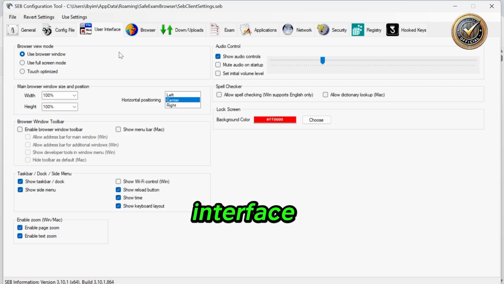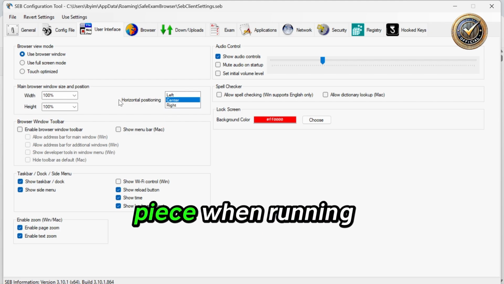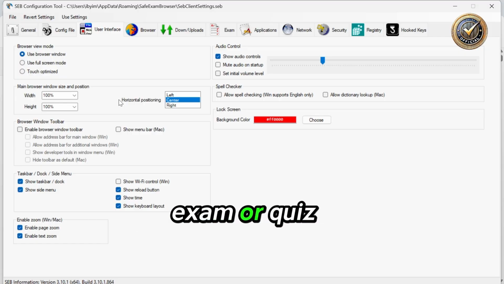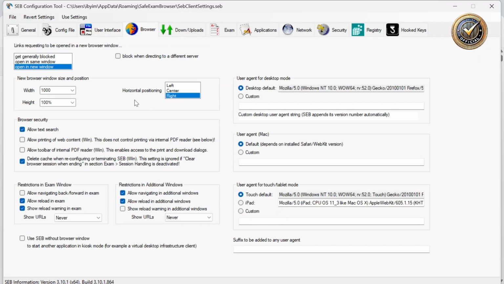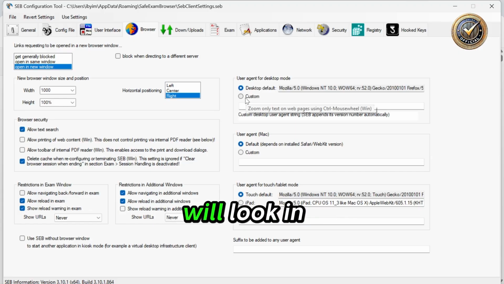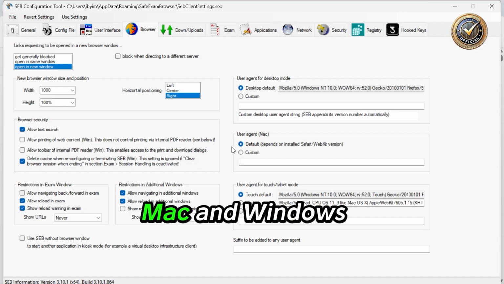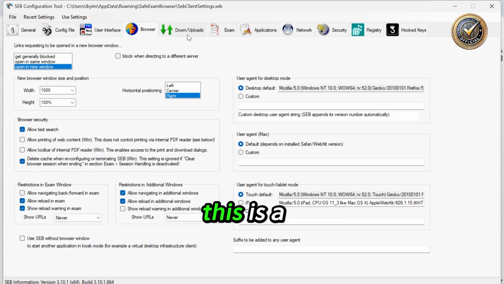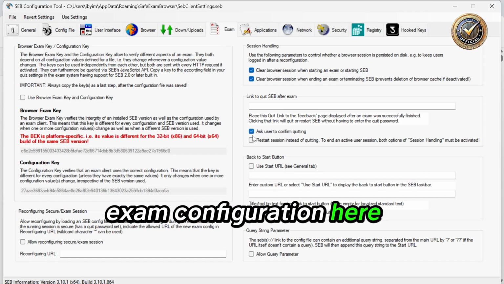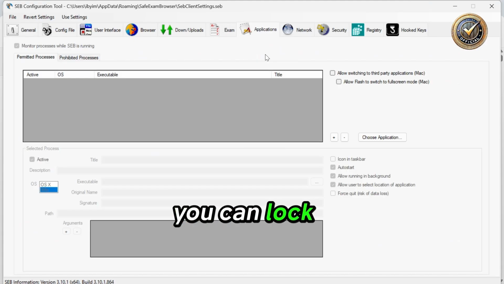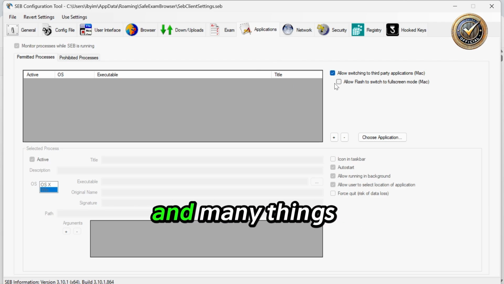This is the user interface, where you see how the exam or quiz will look on the client PC or student PC when running the exam or quiz. This is the browser: which browser is allowed, or how the browser will look on the student clients on Mac and Windows. This is the exam configuration here. This is applications, where you can lock or allow switching third-party applications, and many things.